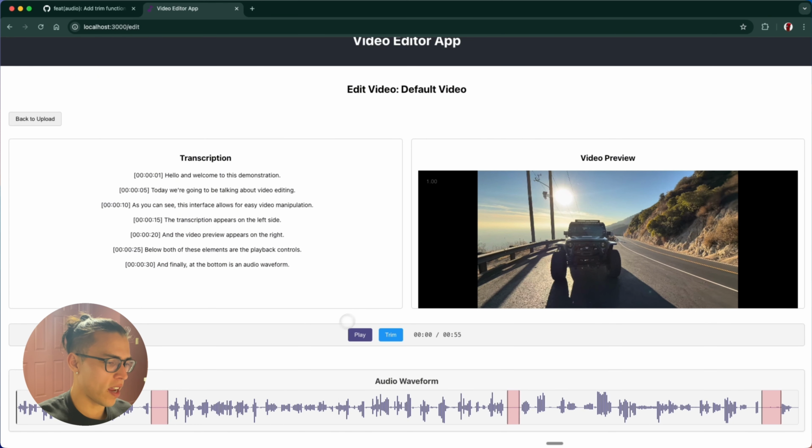And so that's why we needed to add this functionality first for the trimming of these created regions, so that when we click on detect silence, it can just use the functionality that we just integrated.